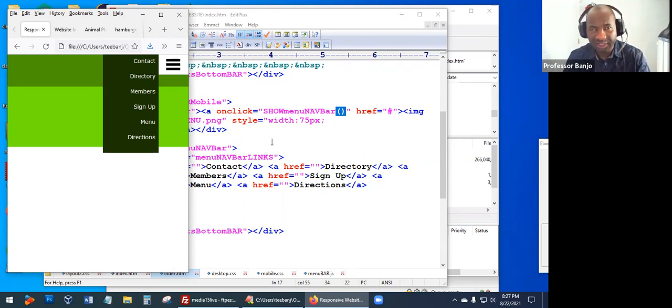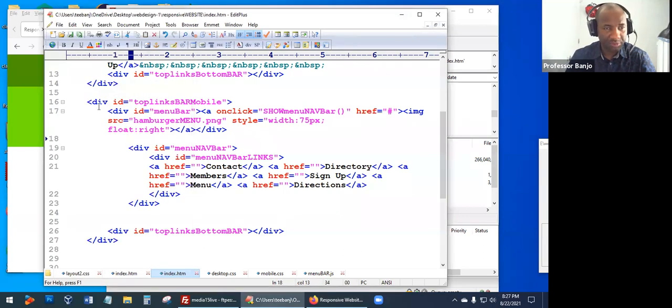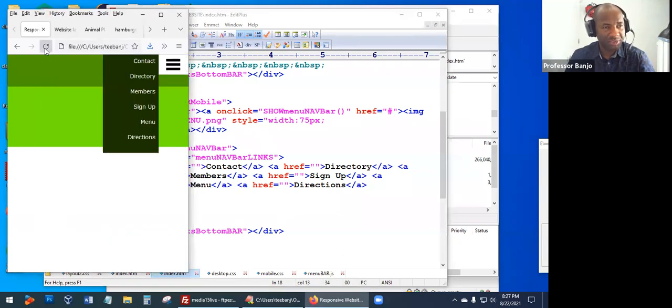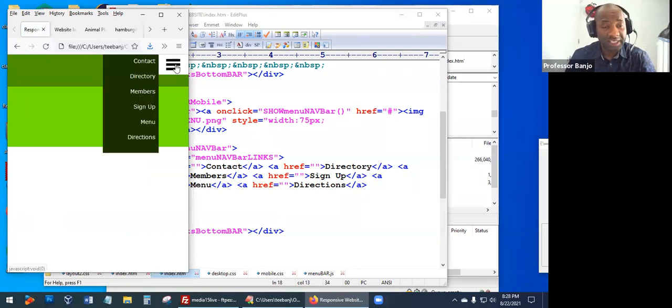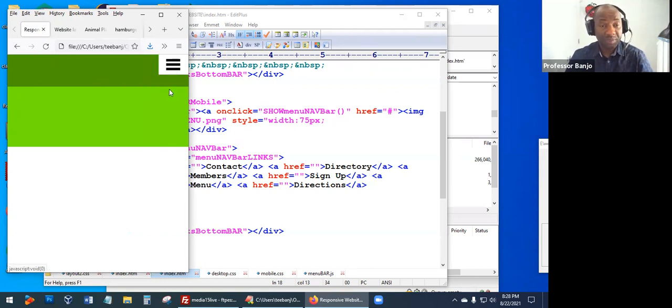But this is mostly the functionality that you need. All right, so I'm going to save it again, refresh the page. Right, it disappears for a second. Once I click here, it shows again. That's what I want. Now, you see the space at the bottom here for the green. Let's see if we can get rid of that space.